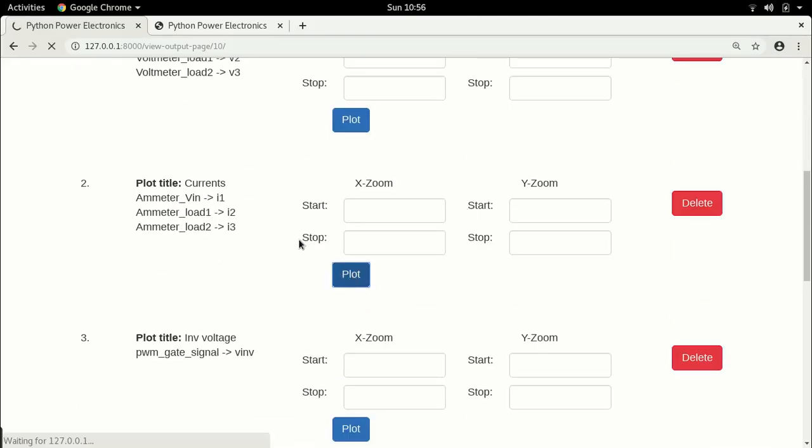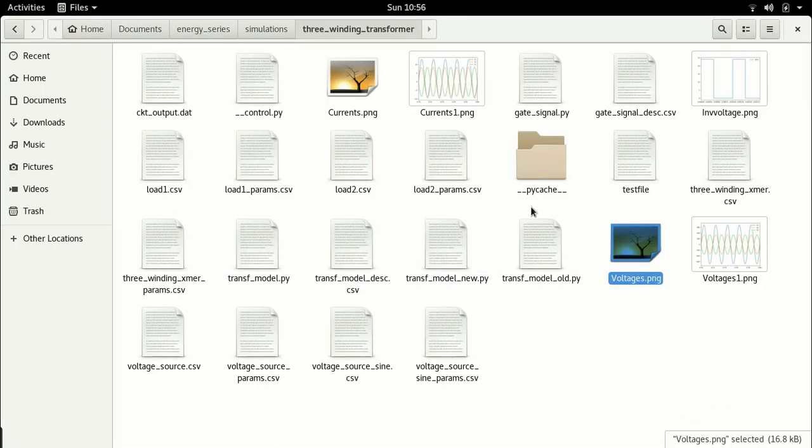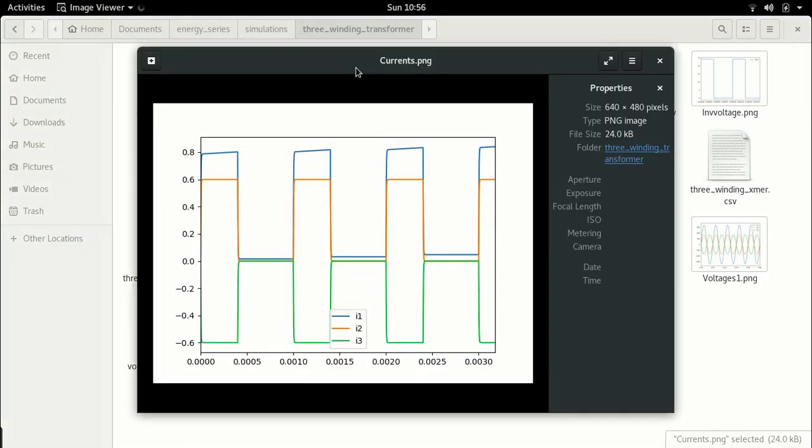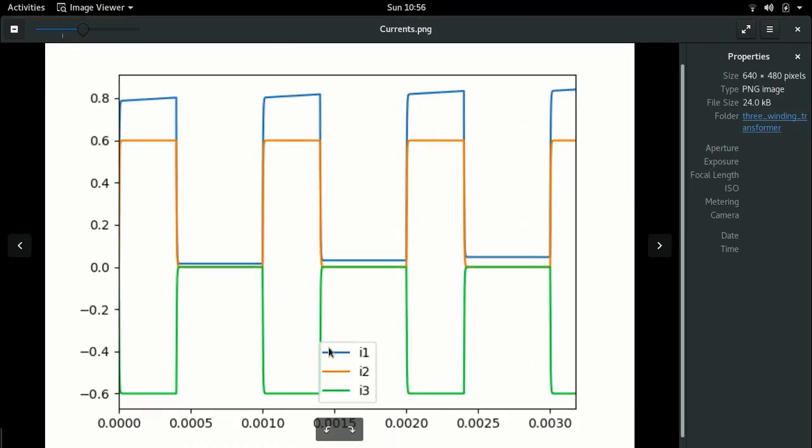So let me go plot the currents. And let's go back to the file browser. These are the currents. And let's have a look. So let's look again. Again, the usual color coding. Blue is the primary or winding 1. Yellow or orange is winding 2. And the third green one is winding 3.